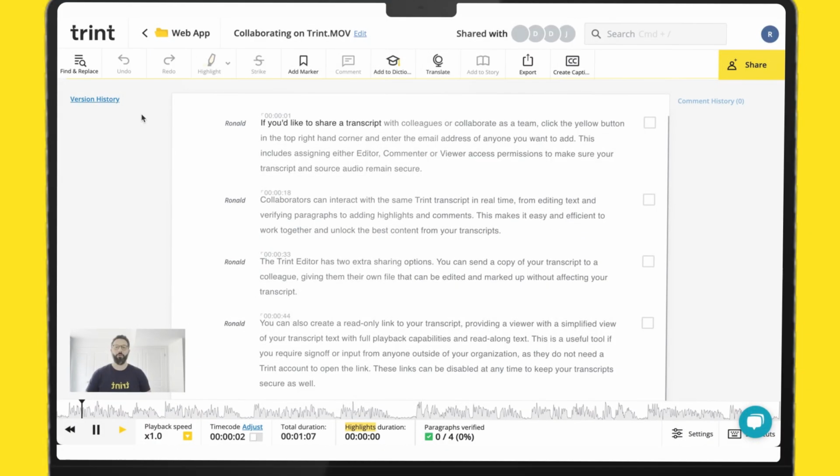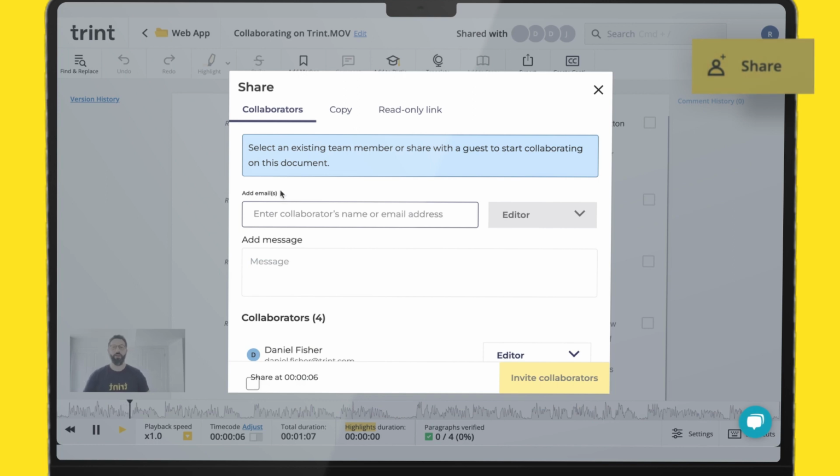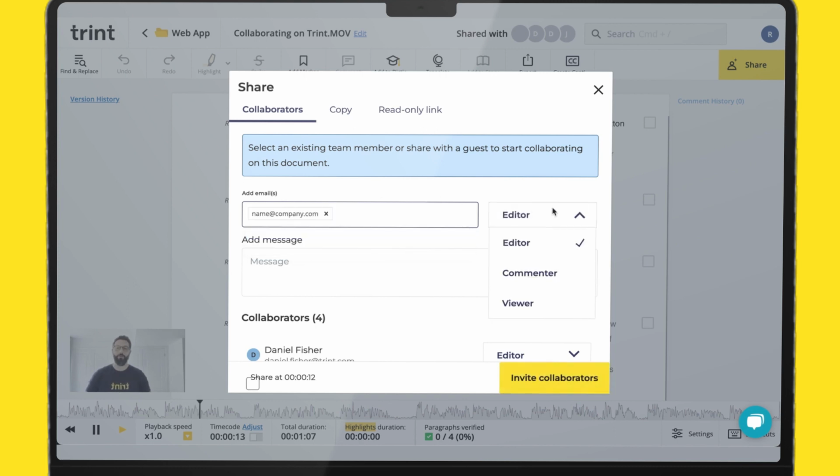If you would like to share your transcript with colleagues or collaborate as a team, click the yellow button in the top right-hand corner and enter the email address of anyone you want to add. This includes assigning either editor, commenter, or viewer access permissions to make sure your transcript and source audio remains secure.